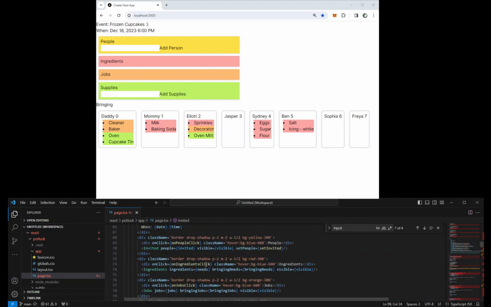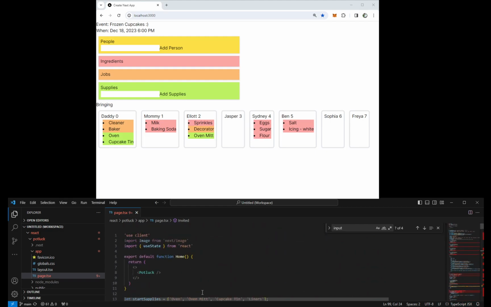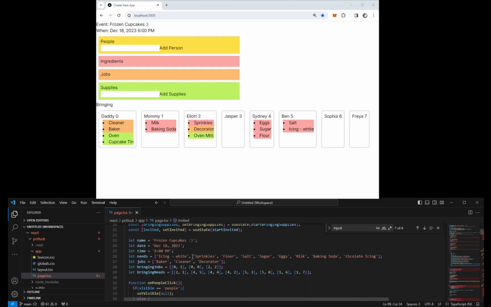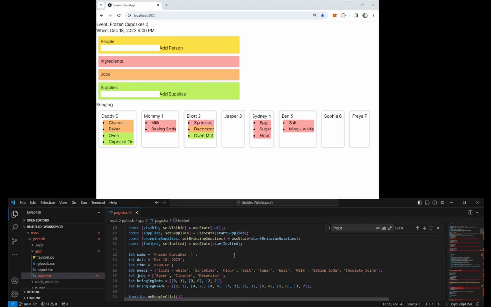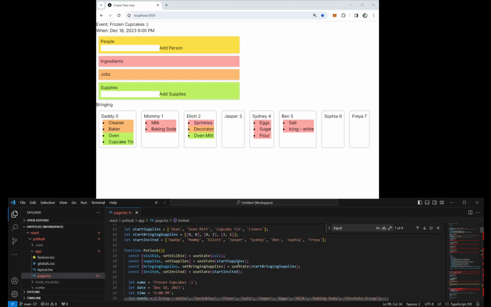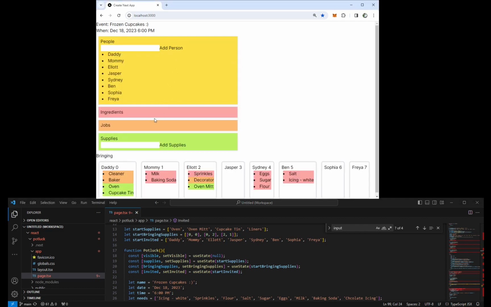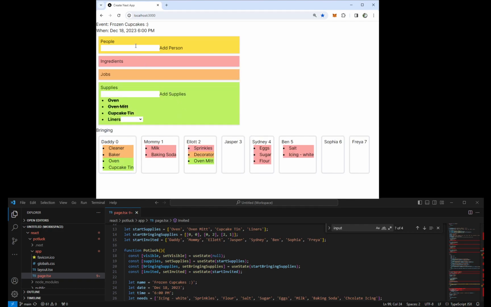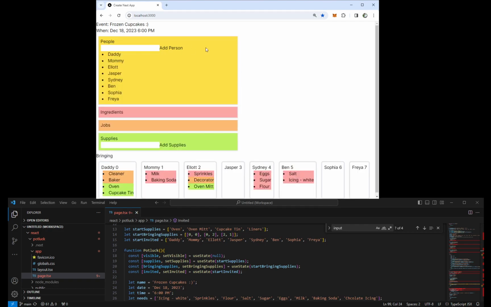There's some initial hard-coded data here and some stuff that's not dynamic yet. Some of the things I've converted to use state, and I'll just go over the features it has now. So it has some different lists of things you're bringing to get together and bake some cupcakes. Is what we chose here.